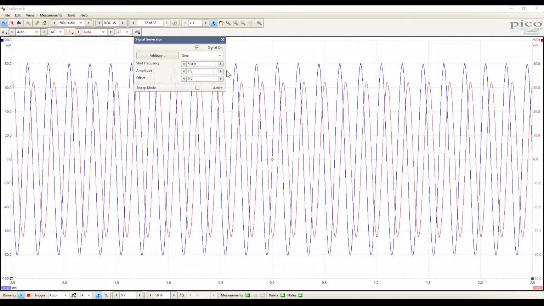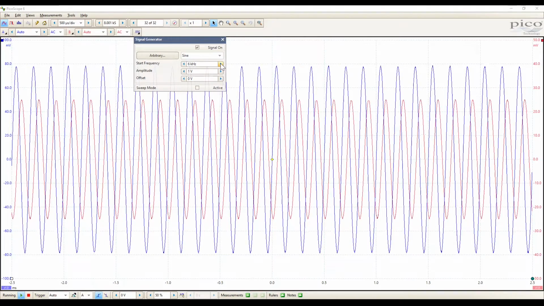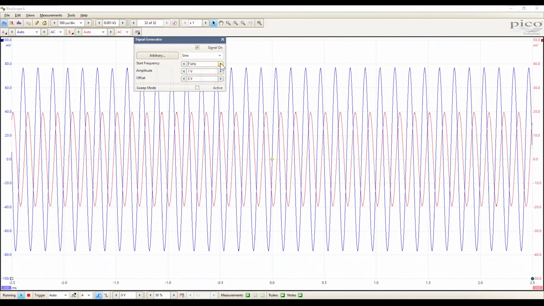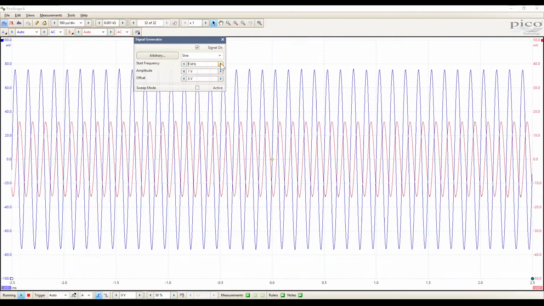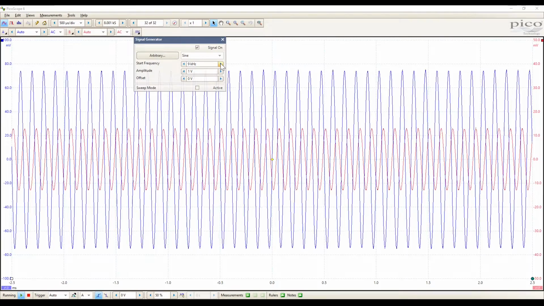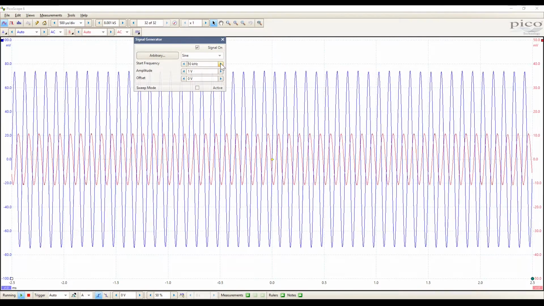The y-axis scale might resize. It's fairly consistent here, but we can see that the output is getting smaller and smaller as we increase the frequency. So that's the idea behind our low pass filter. That's what we expect to see. As the frequency gets bigger, the output is going to be attenuated.